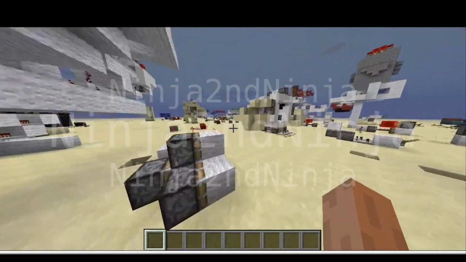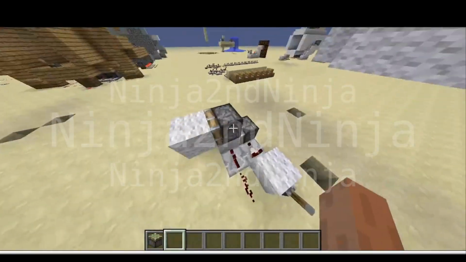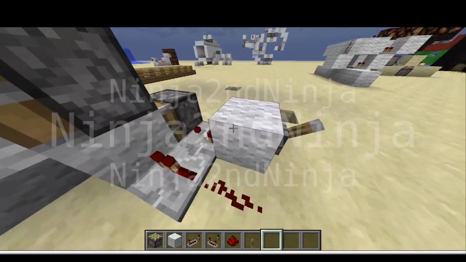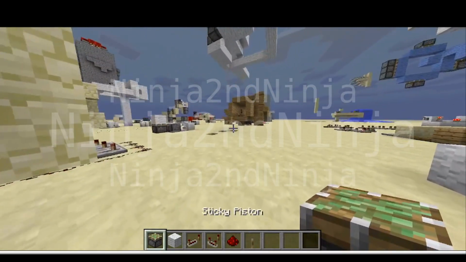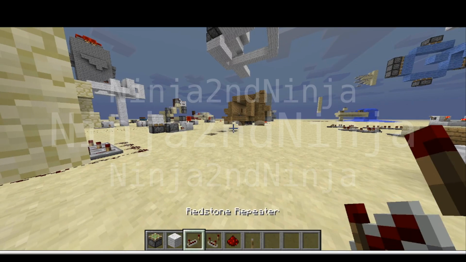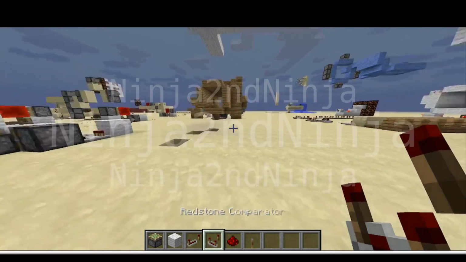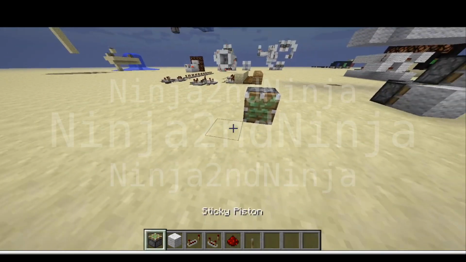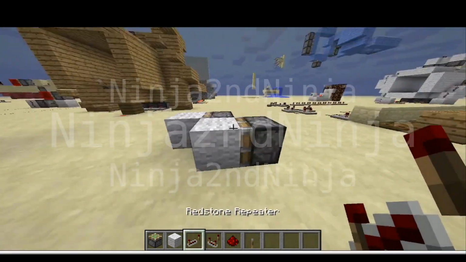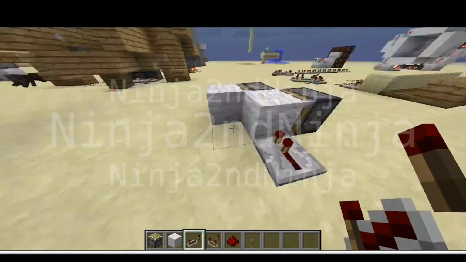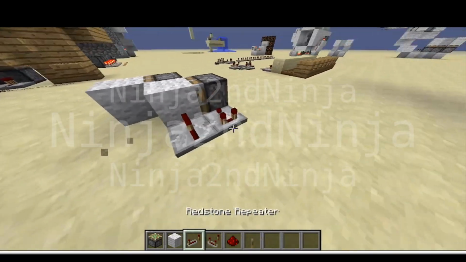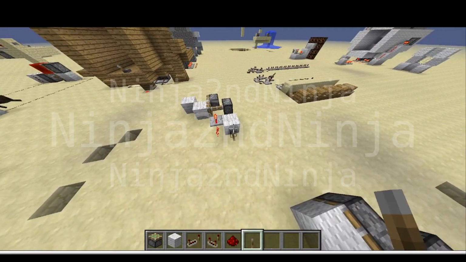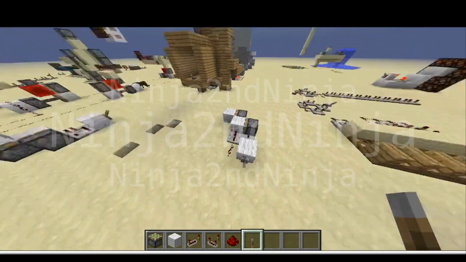So, a layout that you could definitely do is the 2x2. Again, these are the blocks you need. You need a piston, a wool, redstone repeater, redstone comparator, redstone, and a lever. So you just put it like this, and basically you place the repeater into it, then you place a block, and then you do that, then the lever. Instantly transporting the block.